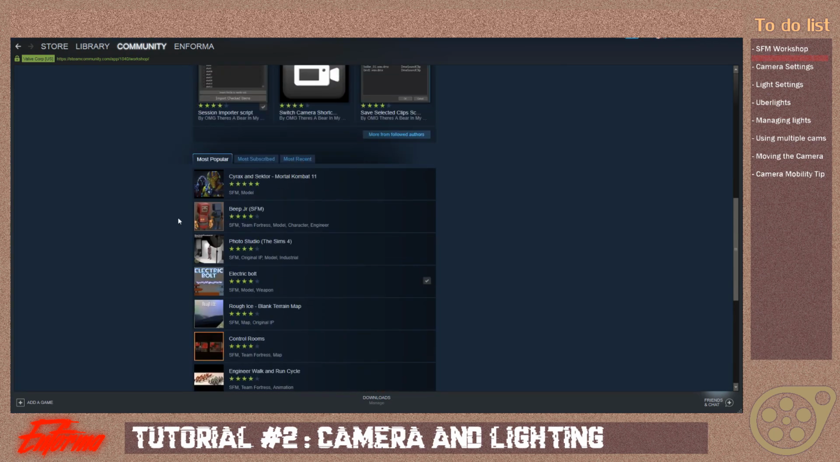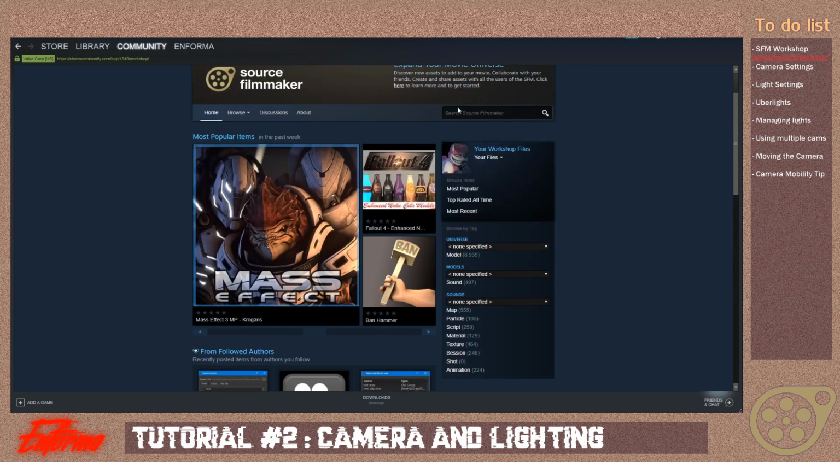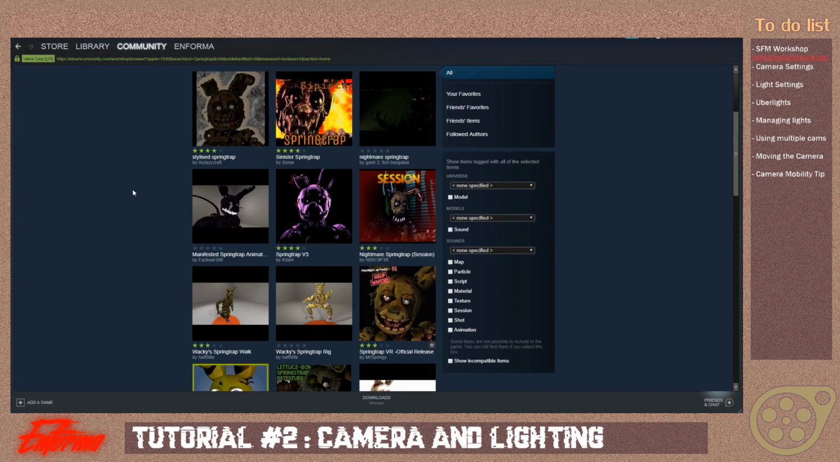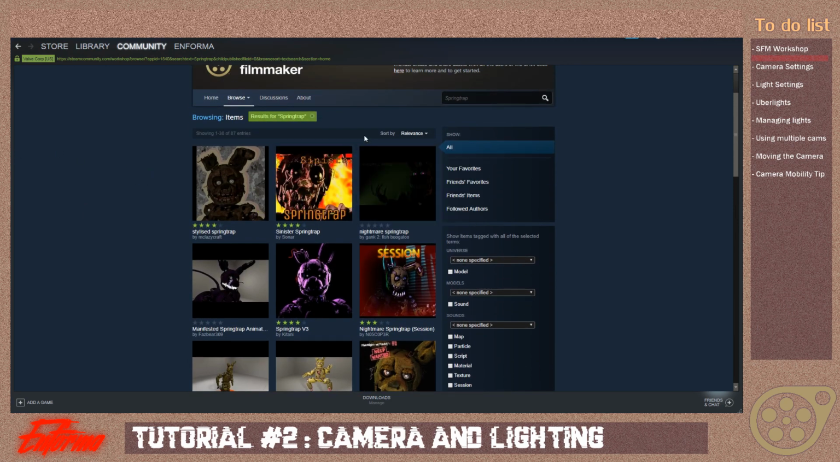There's a lot here. I'm not going to click recent just due to controversial stuff on the workshop. But anyway, let's type in Springtrap here. And then here, you'll get a library of all the models that you can use that are on the workshop publicly. So you can sort by most popular. I like to do that.